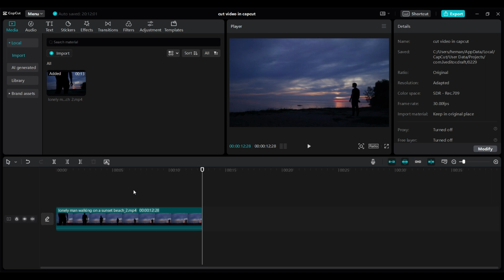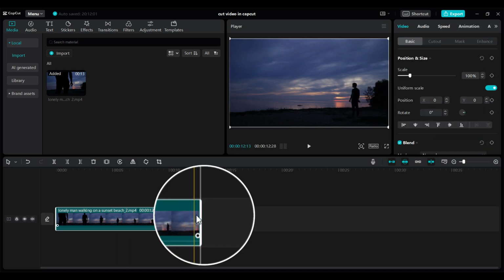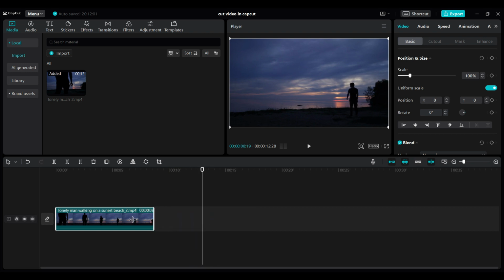And another way to trim the video is simply selecting the video on the timeline. And if you drag the cursor to the end, you will find yourself an icon like this. Simply click and drag left or right. And that's kind of a way to trim your videos using CapCut as well.